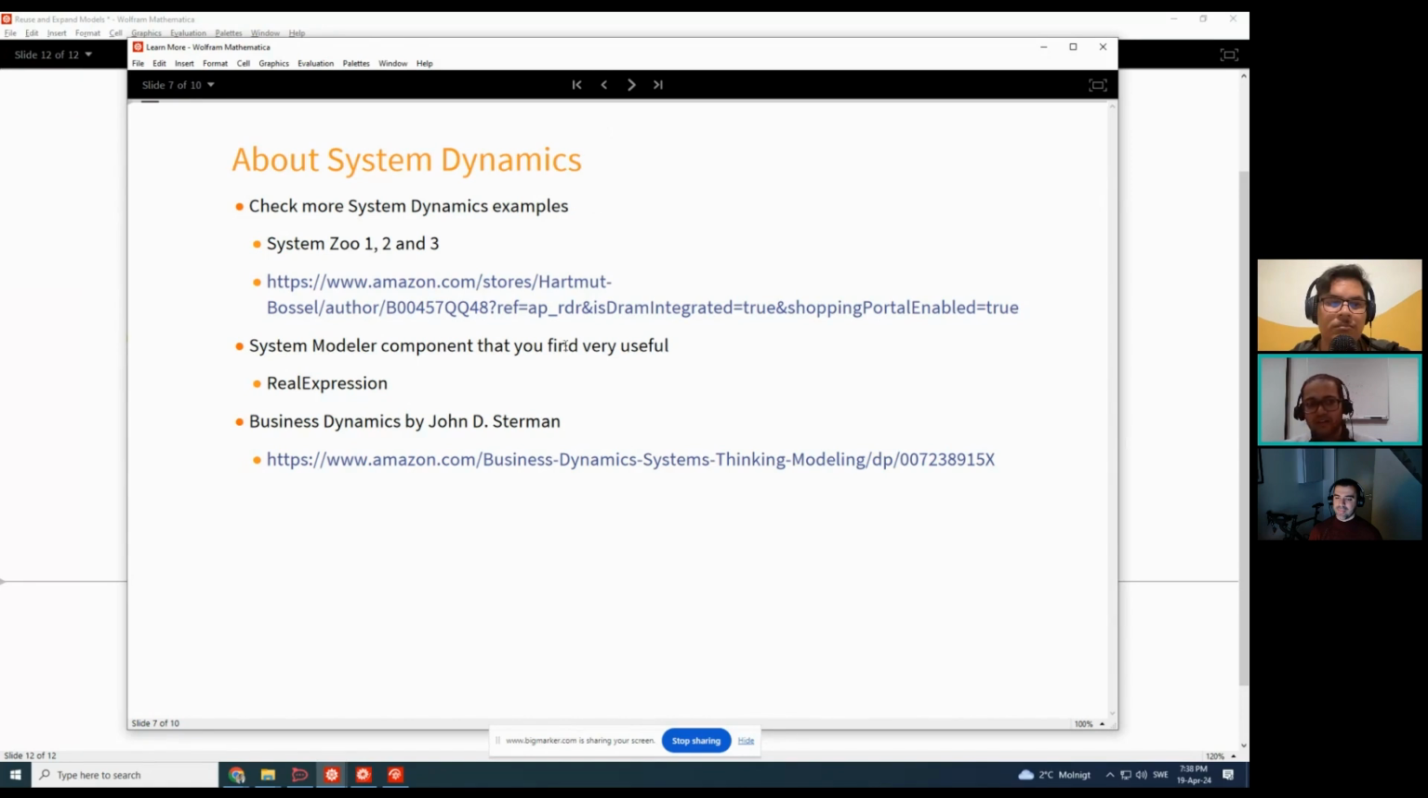Along with that, there is a nice book on Business Dynamics by John D. Sterman, which is also a very good book that covers the introduction to system dynamics. This is how the book looks. Those three are good resources.